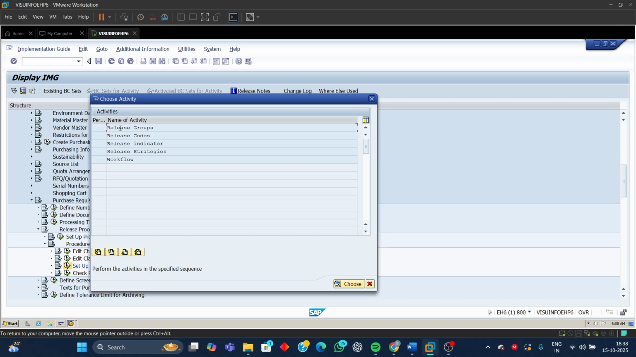Now the first step is create release groups. Second is release codes. Third is release indicator. Finally, the release strategies here. Okay, so first we will take up these release groups. Double click on the release group.